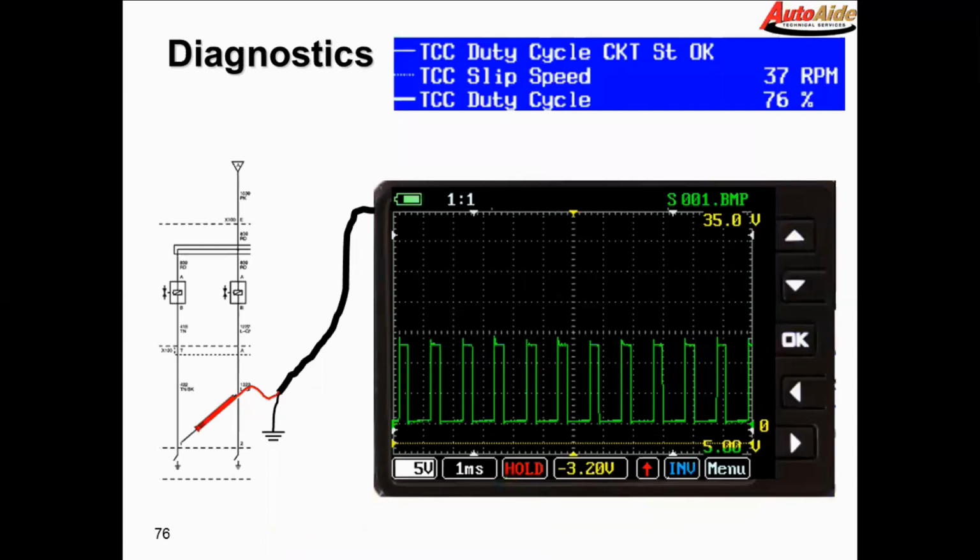Okay. When we go in and look at the computer, it appears to be doing its job. We know that it's changing the duty cycle, holding the ground on longer. So the computer says it's up in the duty cycle. That's certainly what's happening. Okay.